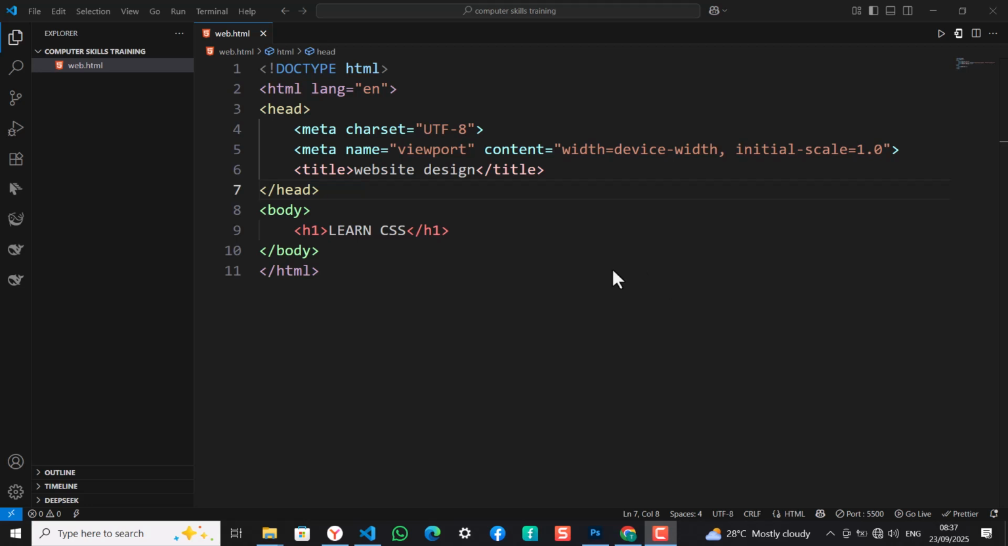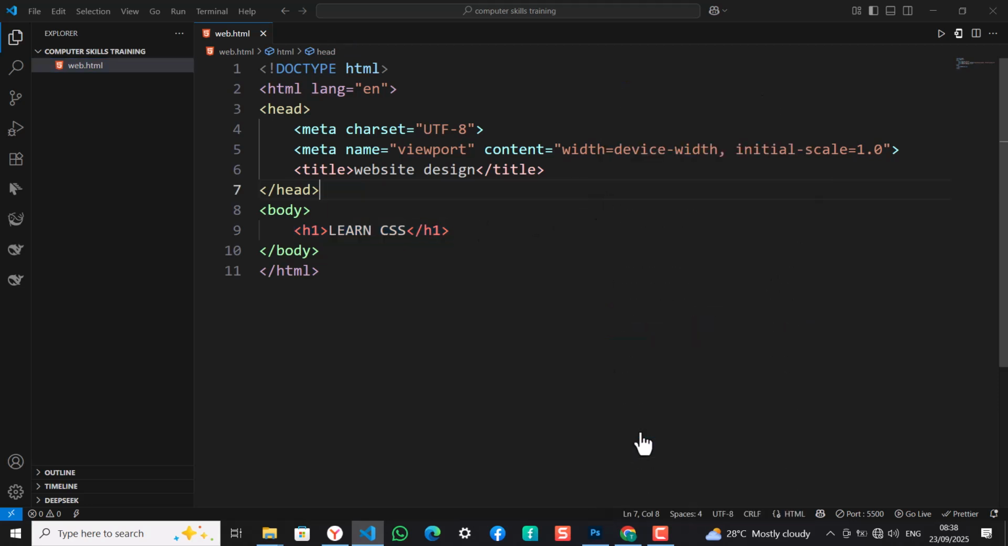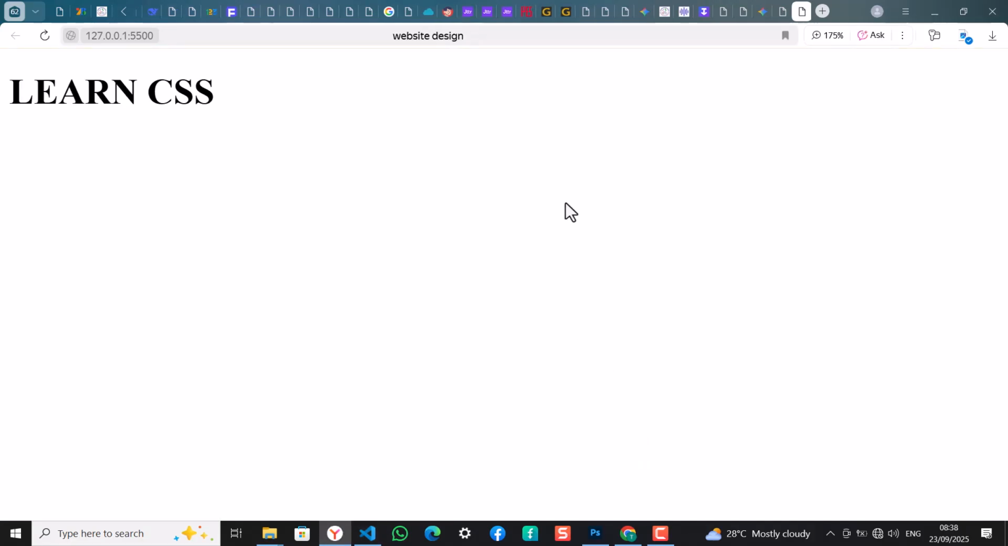So let's write our text. Use H1 to write your text like this: learn CSS. After that, let's run our code and see. After running the code, this is what we will see. You will see learn CSS, and you can see that the color is black.